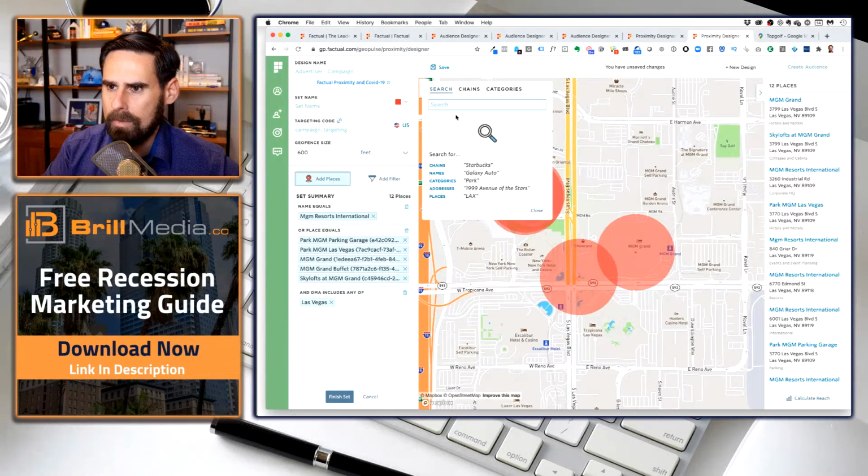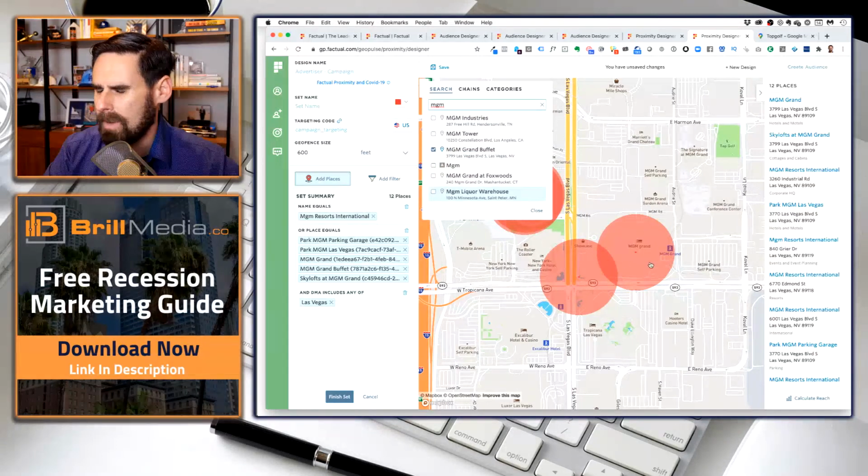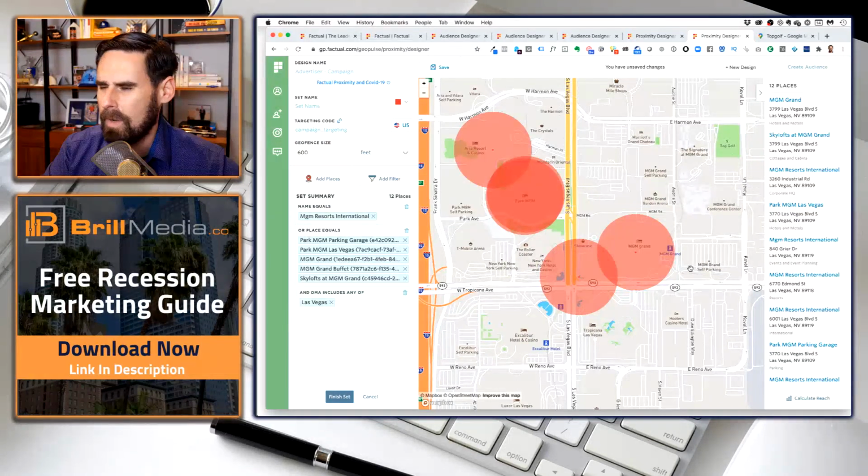So we get to add places, go to MGM. And we have MGM Resorts, MGM Grand, Skyloft at MGM, MGM Grand Buffet. So the point is, I care about the area here. So I chose 600 feet. Anyone who's in these places right now has an opportunity to see your ad, to get them over to this Topgolf that is next door.